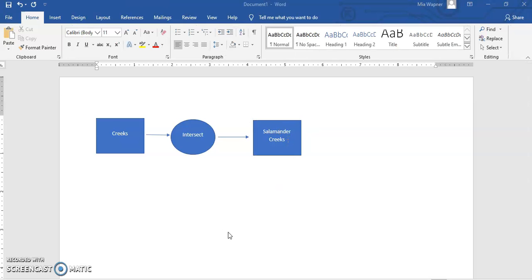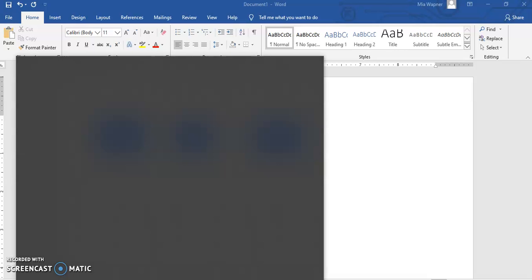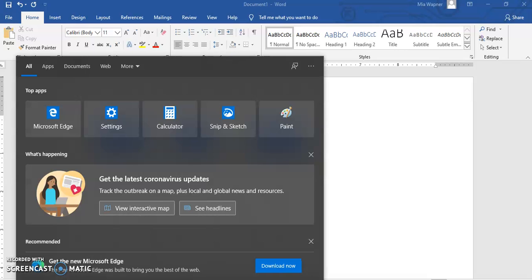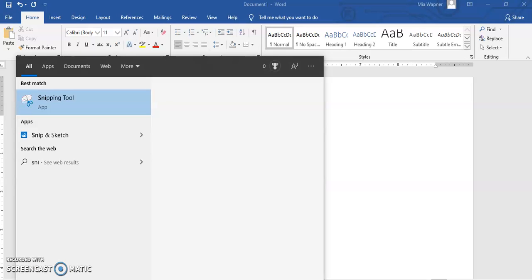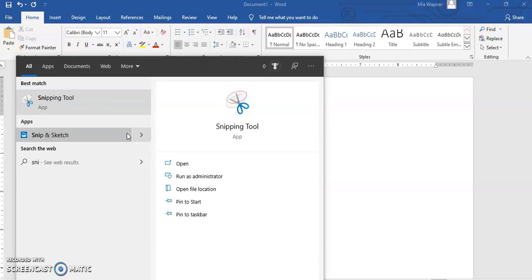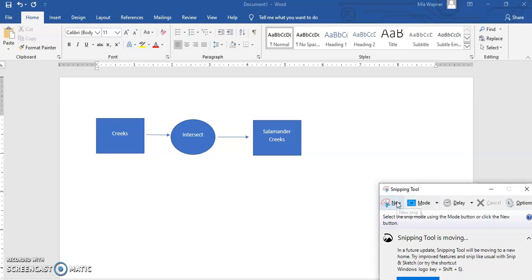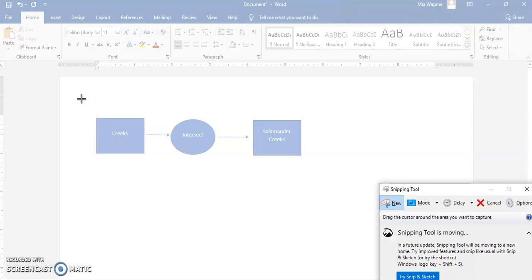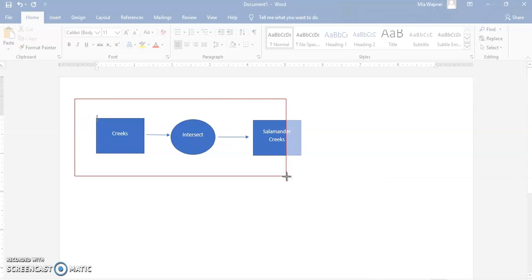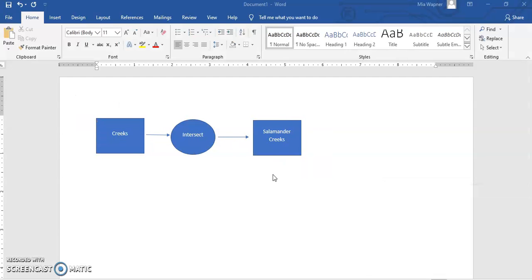So now I am ready to create an image to be able to upload into Canvas for my discussion submission. So what I'm going to do, since Word doesn't allow me to save this as an image, I'm going to use my snipping tool. And I'm going to select my flowchart.